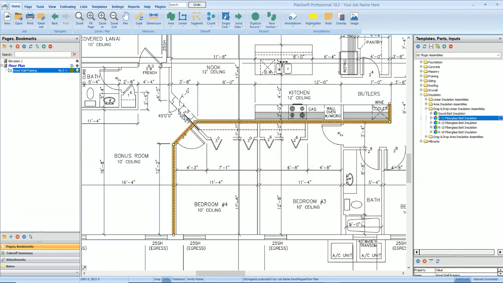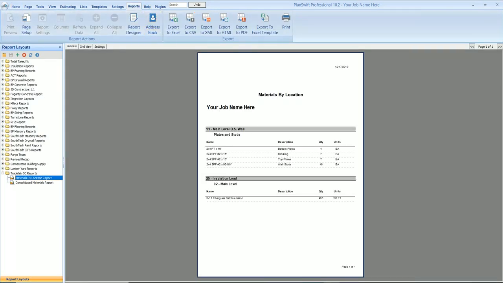Click OK. So when we go look at our report, you can see how, as we do our takeoff, it's basically building our report for us. So it's taken the R11 that we dropped onto the wood wall framing, and it's placed it under the phase or report main group of insulation load, and again, subphase of main level. So that's the material by location. It breaks it down by phase and subphase.